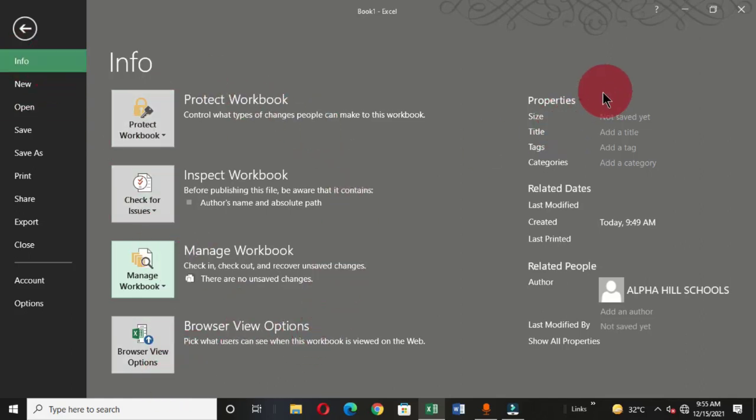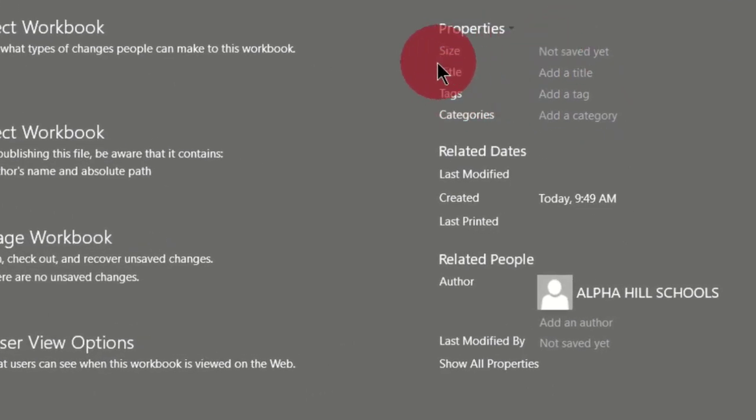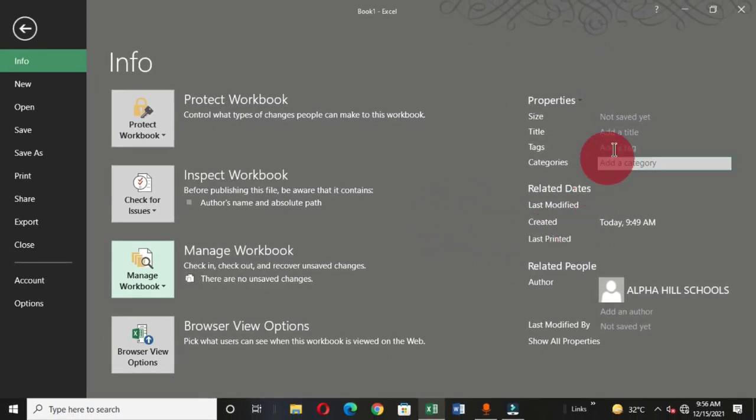We also have properties, that is, this is going to display the size of the workbook, the title, the tags, categories, and also give you the related dates, that is the last modified, created, and last printed dates. And this is going to give you a clear view on your workbook.